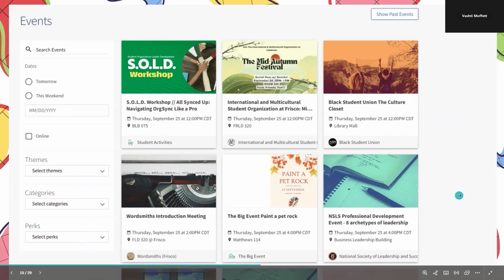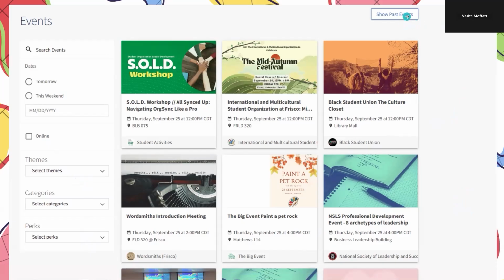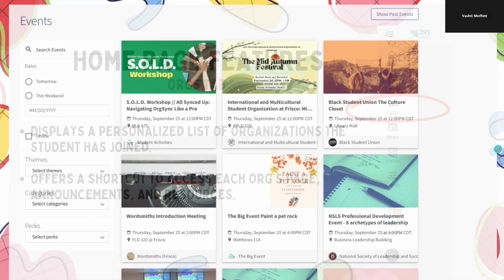If you are looking for a past event, then you can click Show Past Events, and it will show you events that have happened throughout the academic year. And I believe, if I'm correct, these are in order. Yeah, so see, this one was September 25th at 12 p.m. That's what we're doing today. And then another September 25th at 12 p.m. So they kind of just go in order of what time and when they take place.